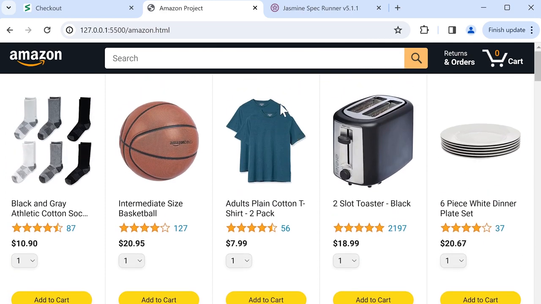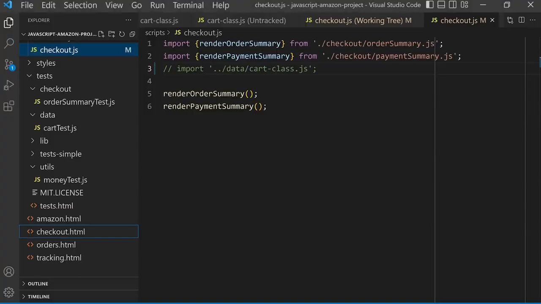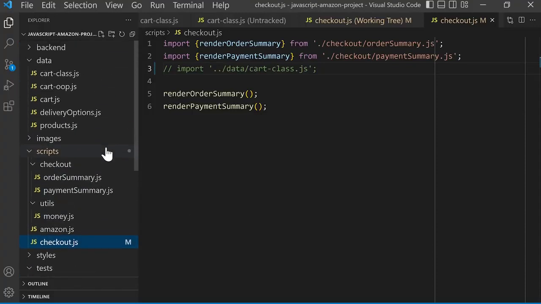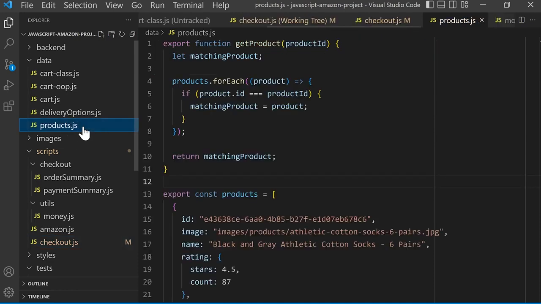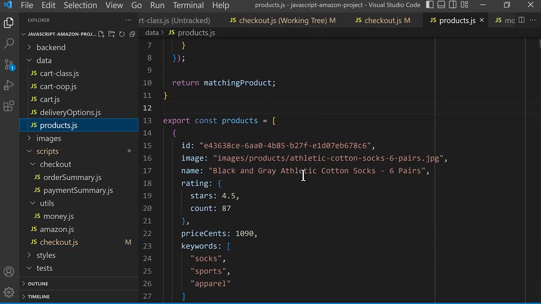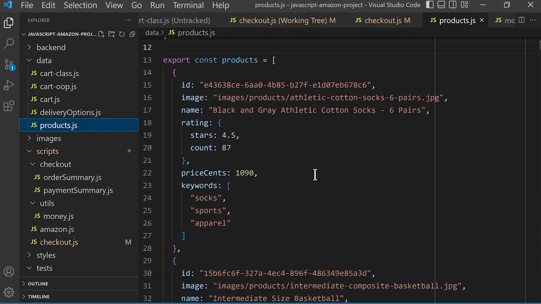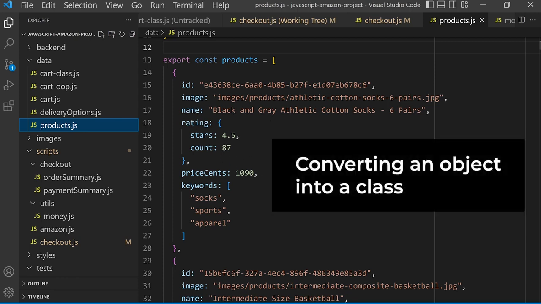And the code for these products is, if we go back to VS Code, and on the left side, we're going to open data/products.js. So here is the code or the data for all the products on the homepage. And you'll notice that each product is an object. We're going to learn a technique called converting an object into a class.